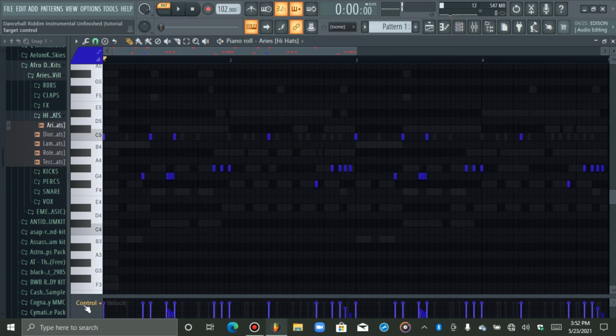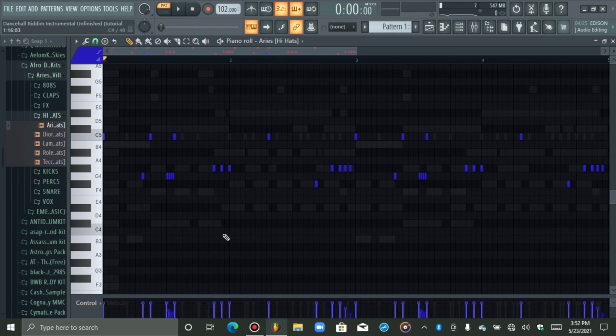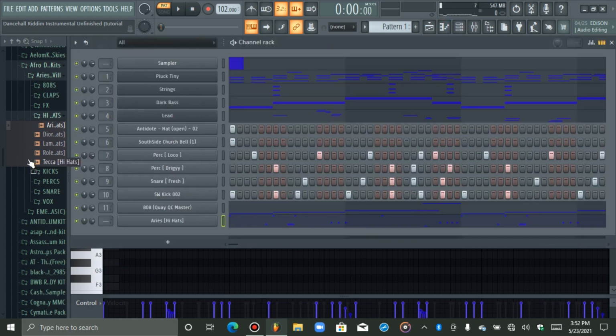Messing around with the velocity and the pan effect and stuff like that gives your hi hat that bounce. Along with your kick and snare pattern, that gives your drums a whole different bounce. I'm gonna play the whole drum pattern myself without the melody.